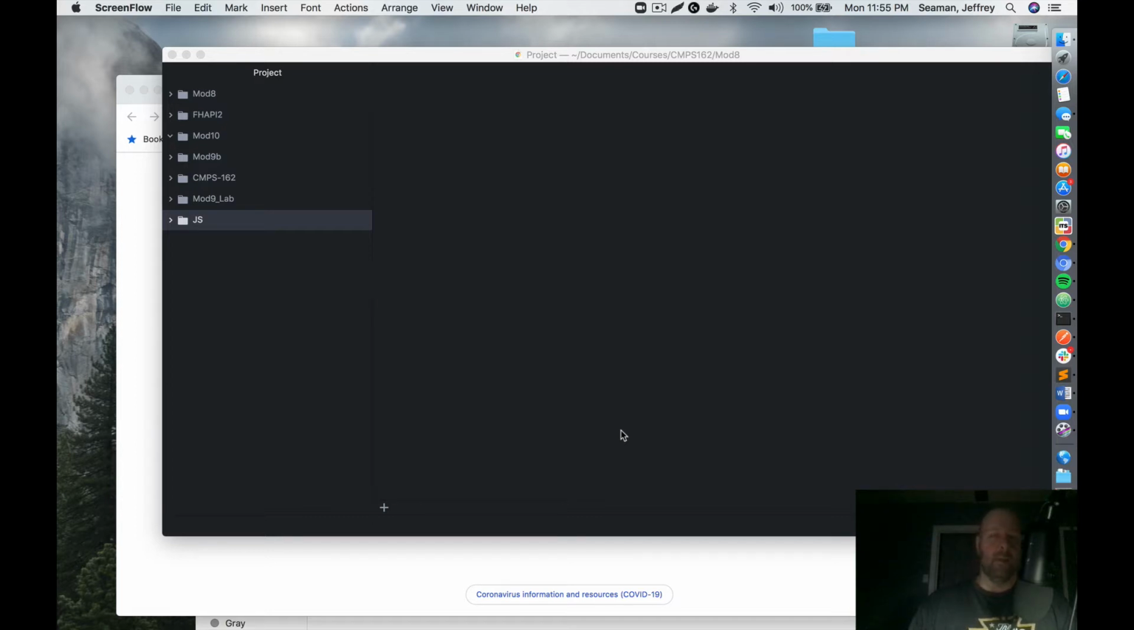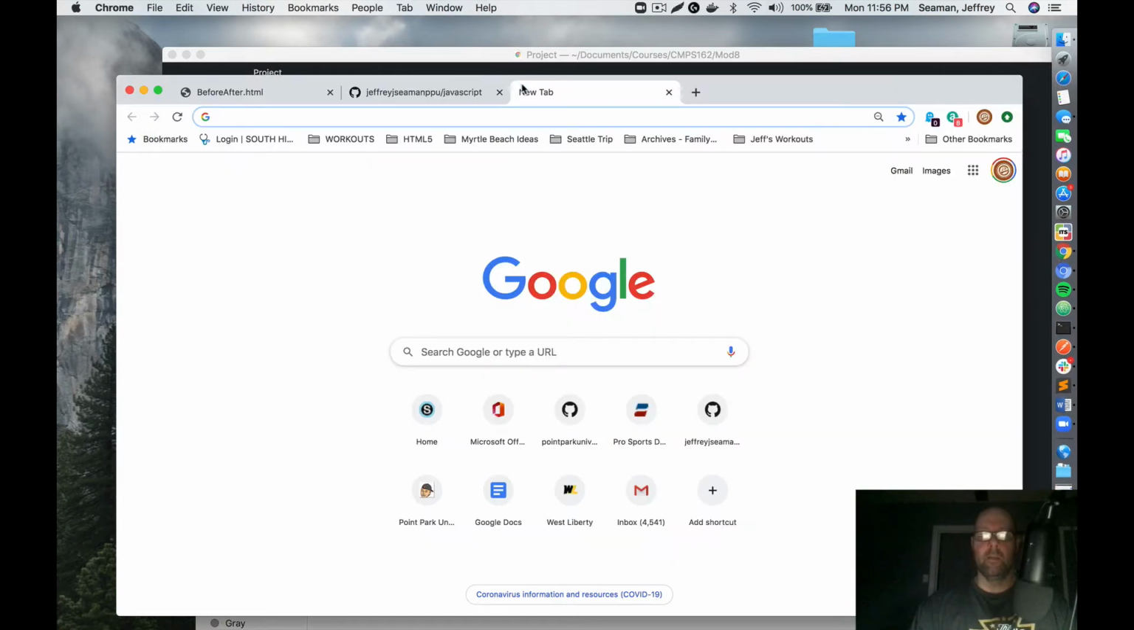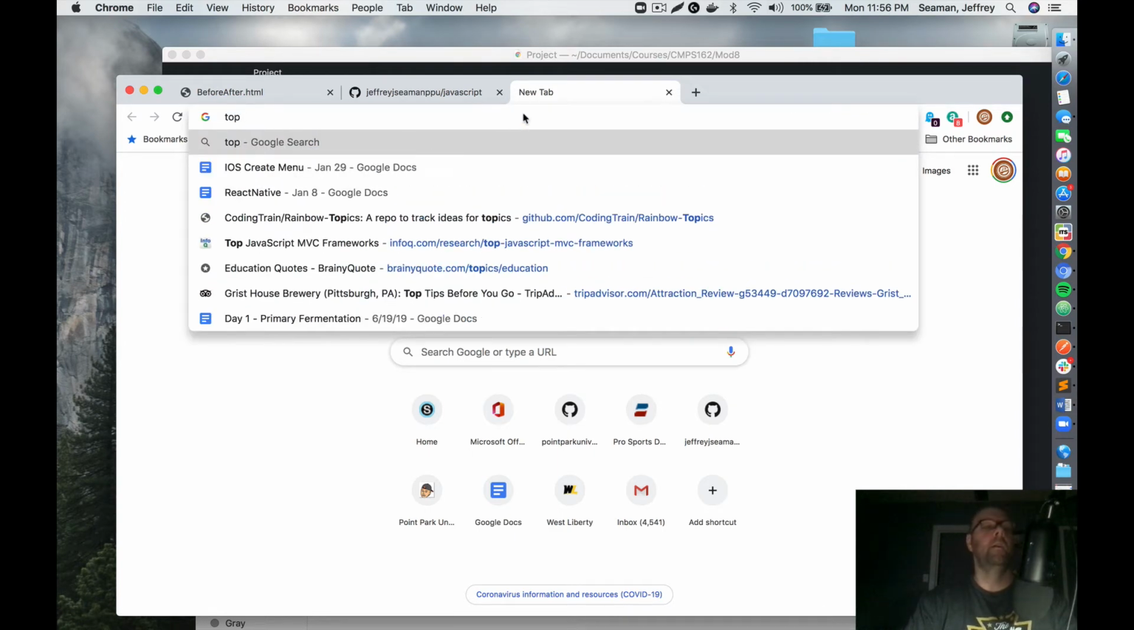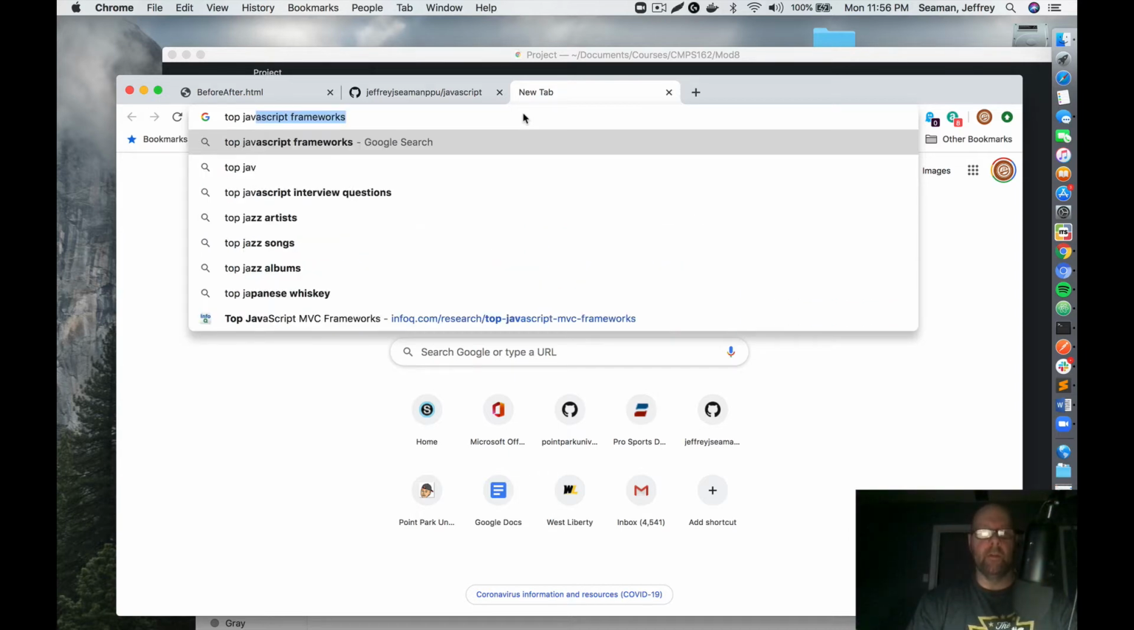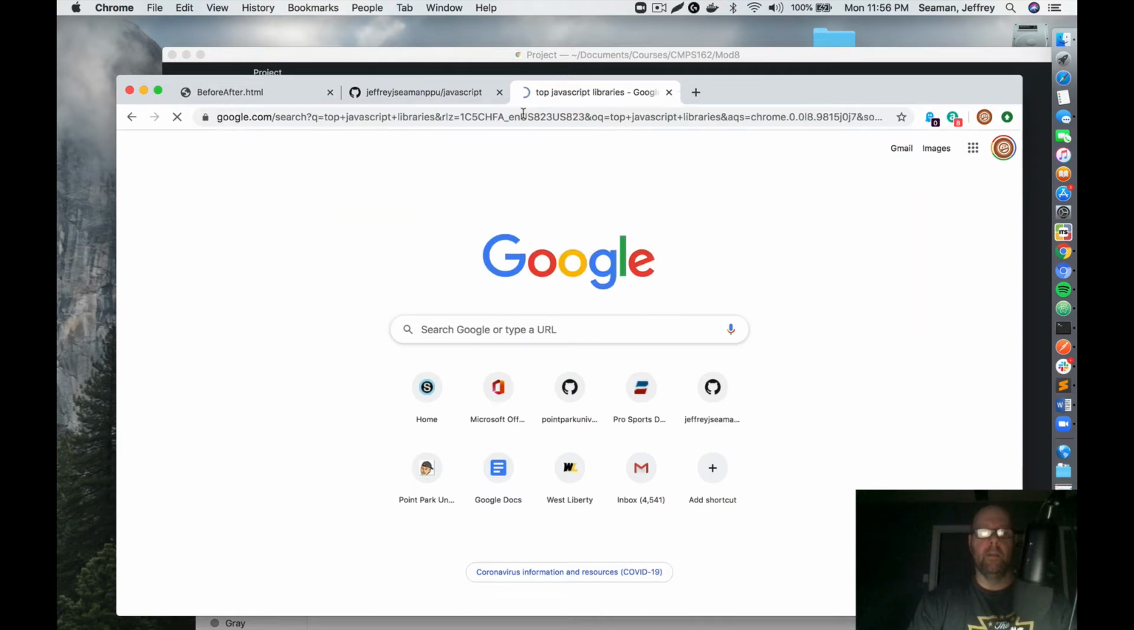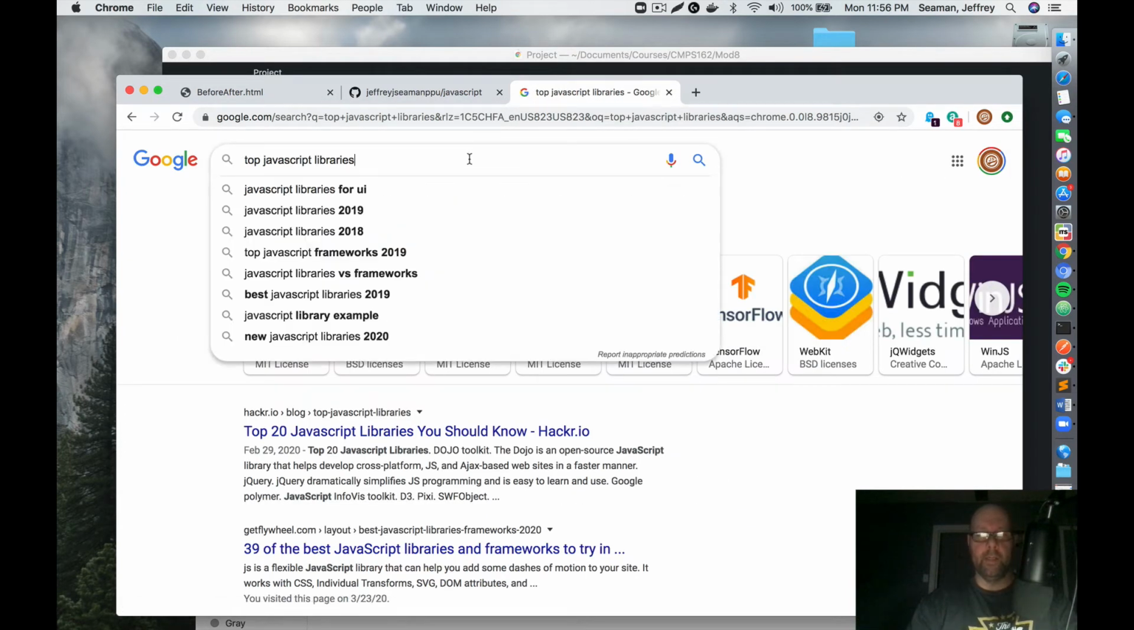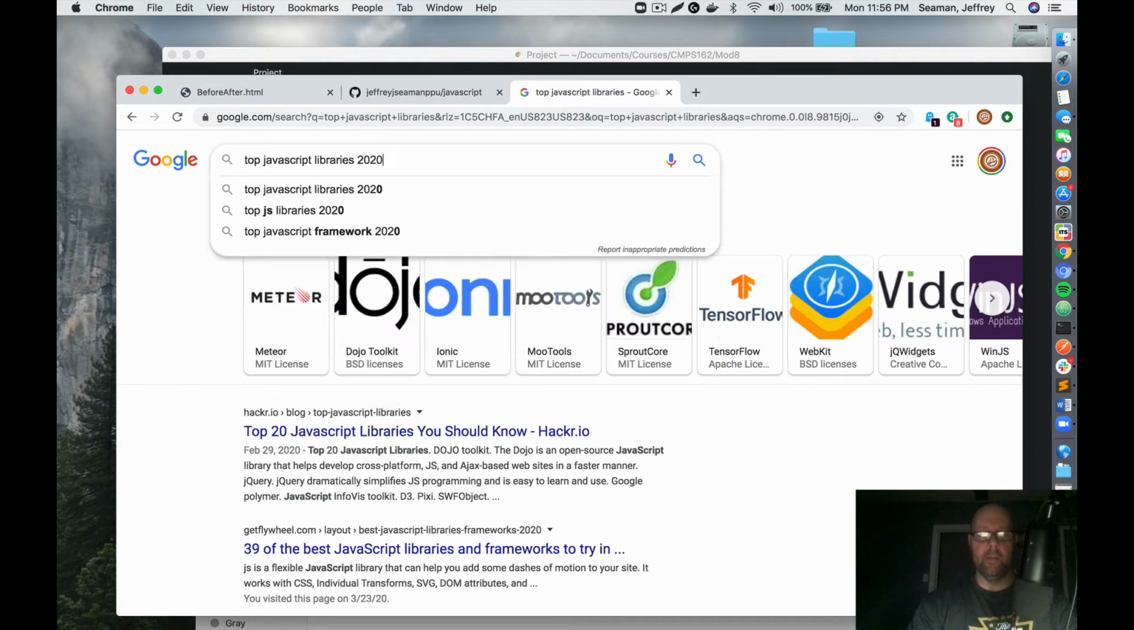And that's how I found this. I never heard of it. But then I Googled, this is what I Googled. I Googled top libraries. So let me find something here. Top JavaScript libraries. And that was 2019. So 2020, I don't know what it is.